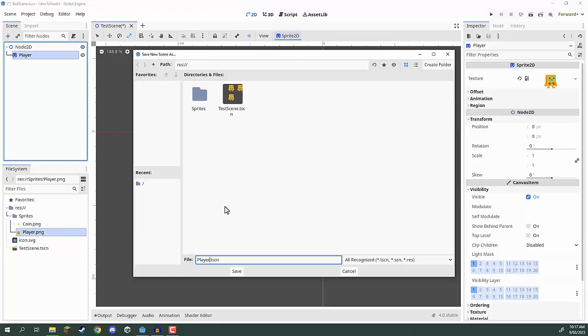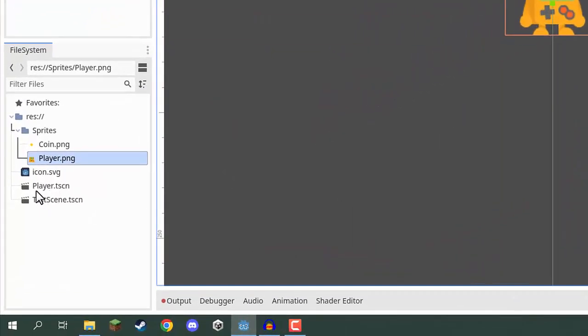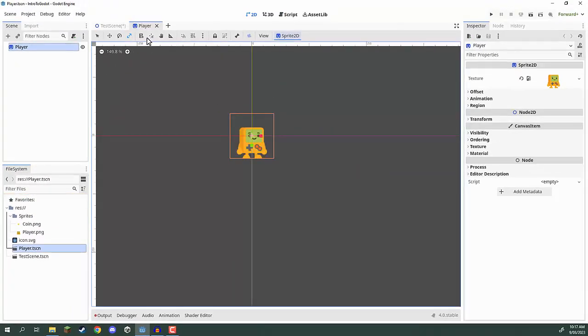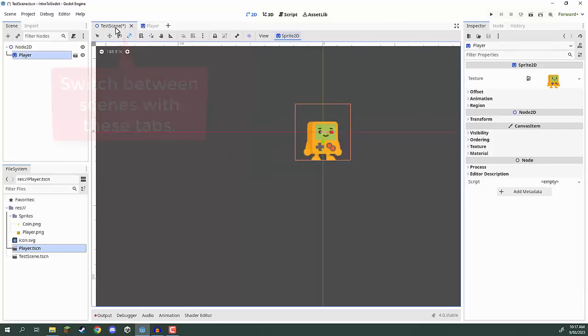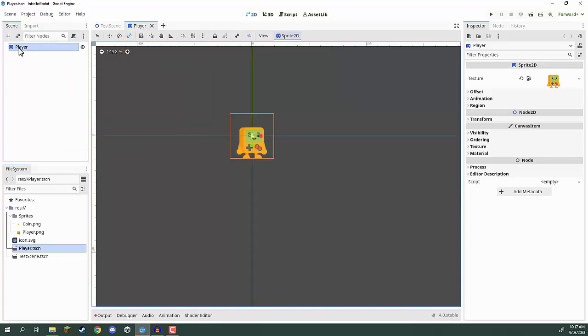I'm going to call it player, hit save. And then down here in our file system, you'll see that we have a brand new file called player.tscn. Now, if I double click on that, that is going to open up a brand new scene window here. As you can see at the top, we have 2 tabs. We have test scene and we have player. And you can see that in our player scene, the root node is that sprite node.